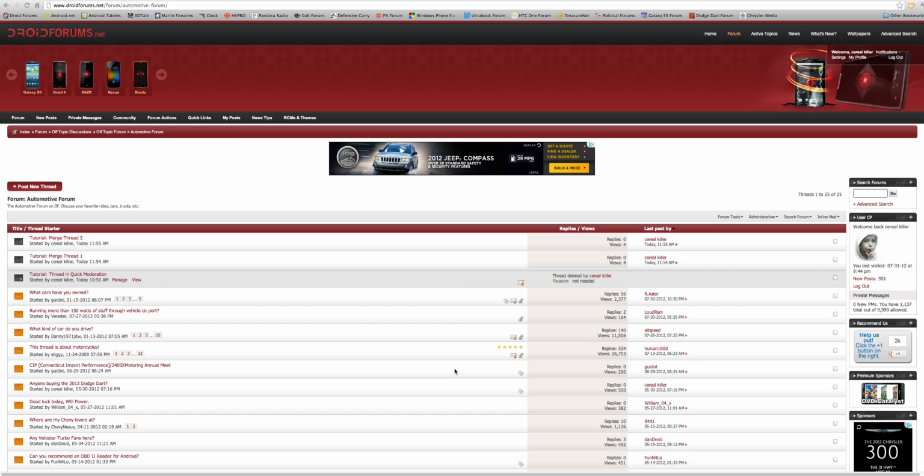So merging threads. That's another thing that you're going to be doing a lot of. You're going to have a couple of topics that are essentially the same thing, and they're both going pretty strong, and you want to just merge those two threads together. How do you do that? First off, for this tutorial we have a merge thread 1 and a merge thread 2. We're just going to assume these are basically the same topics.